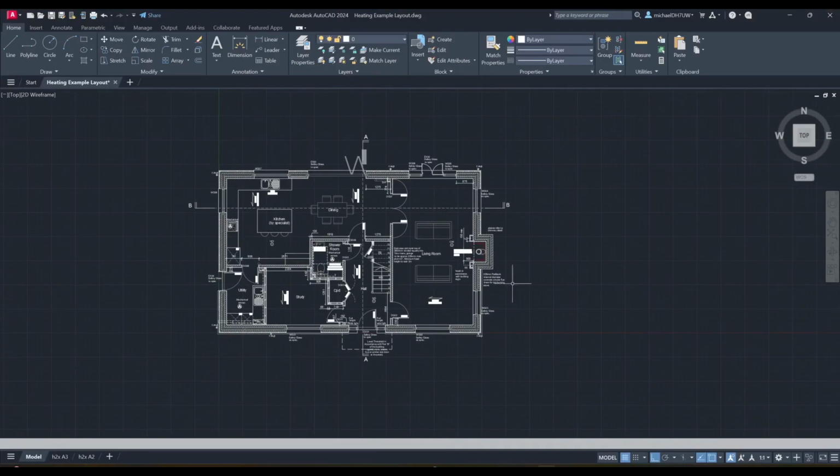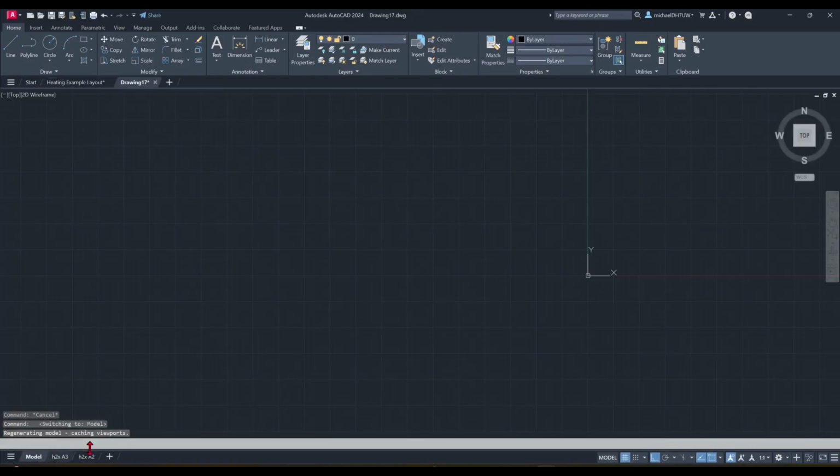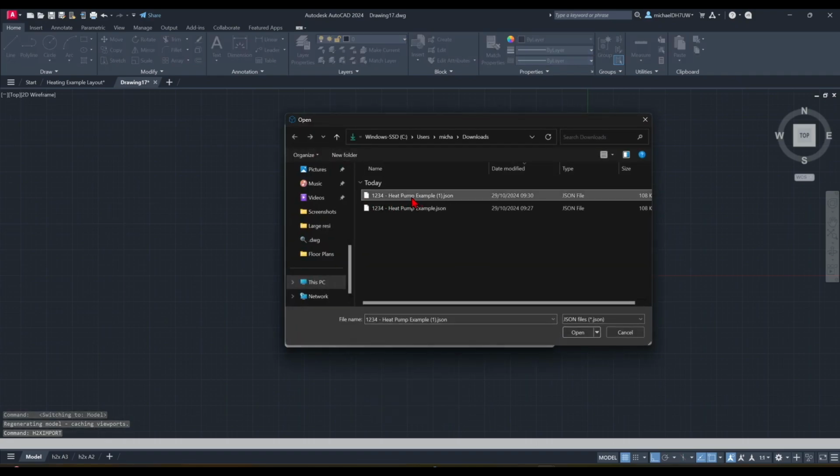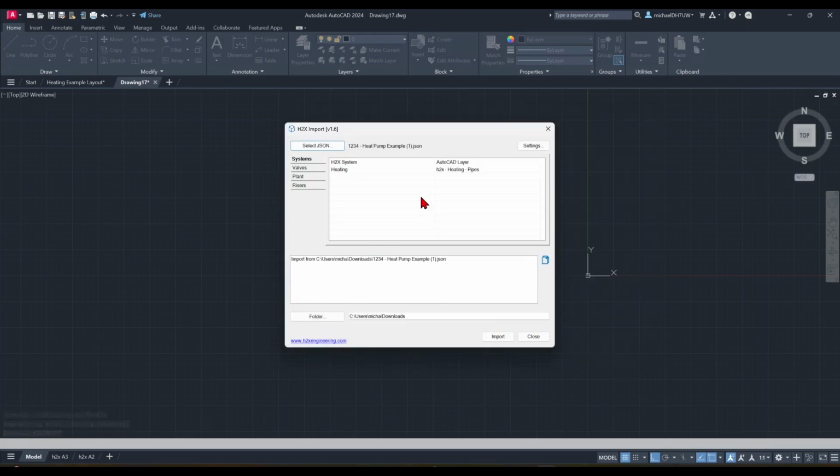And you can see this is our working AutoCAD model. If I create a new drawing, go to the model space, type in h2x import. This is then going to ask us to select a JSON, so our heating example there. We then just need to map the different systems to the appropriate layers in AutoCAD, which will be based on your drawing template, your DWT file.